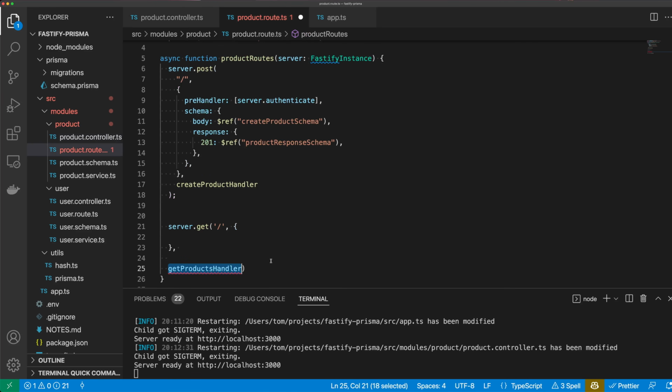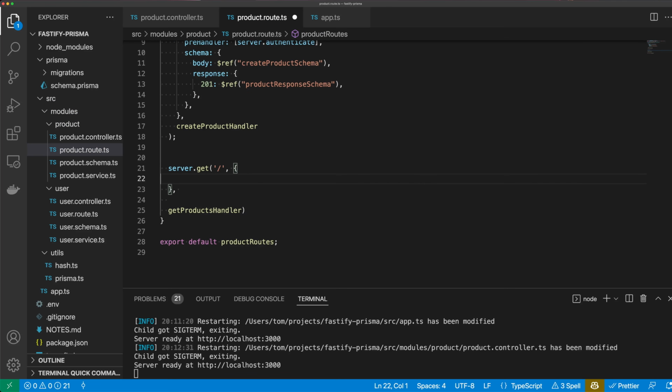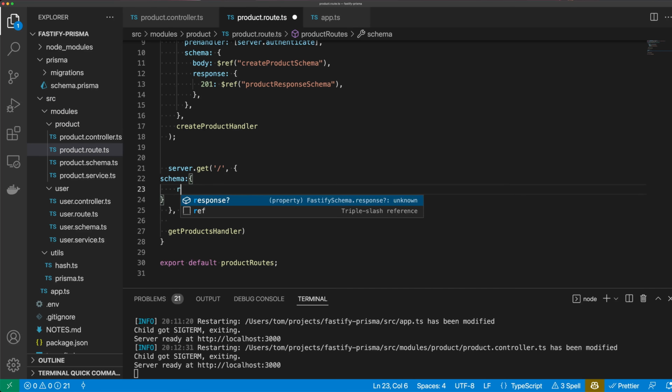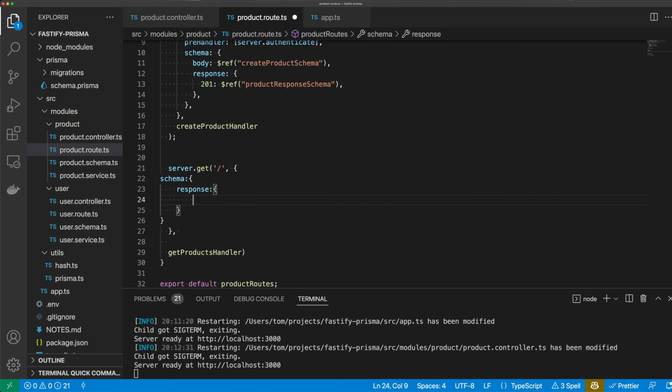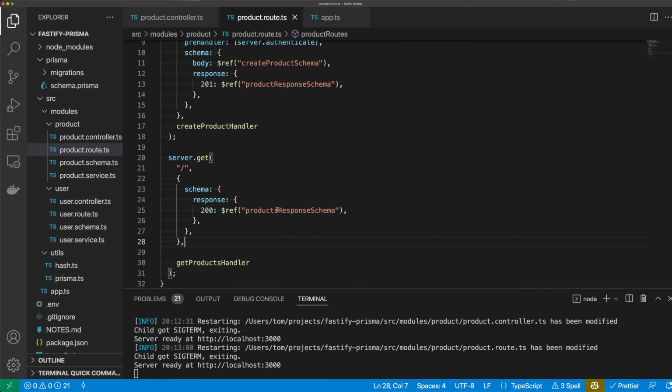Import this handler into our routes. Let's define our schema here. So I'm going to say schema. And I'm just going to define a response. So I'm going to say response. And we're going to respond with a 200. And the 200 is going to be ref products response schema. Don't forget that this is plural products because we're going to respond with more than one product.